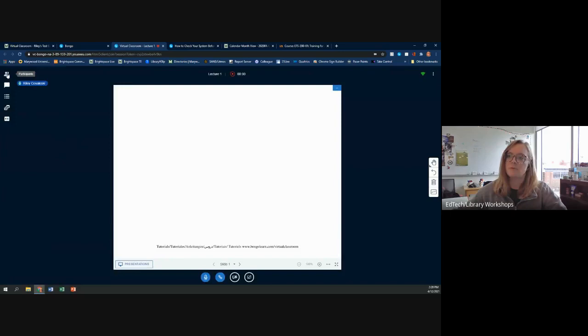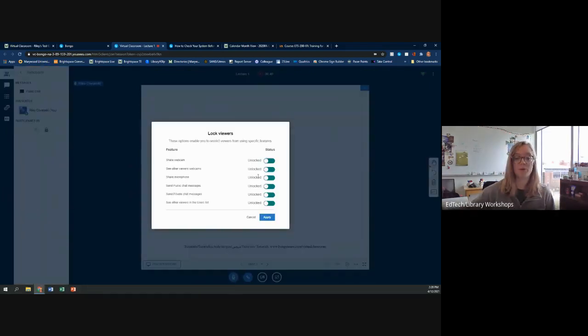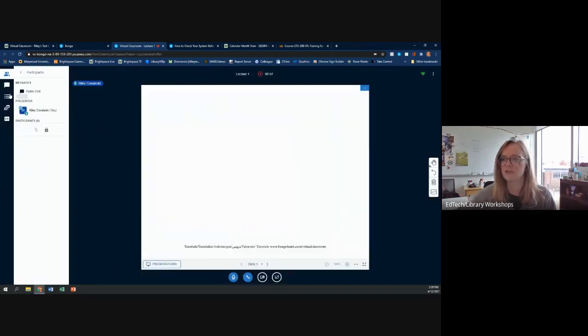Over here on the left, we have participants, so we can see the public chat. We can see all the participants other than the presenter. We can also look at some permissions here, like if people can share their webcam, if we could see other people's webcams, which is interesting. This is all new, by the way. I haven't seen this before. You could have them share their microphone or send public chat messages or send private ones. So kind of a lot like Zoom, actually.